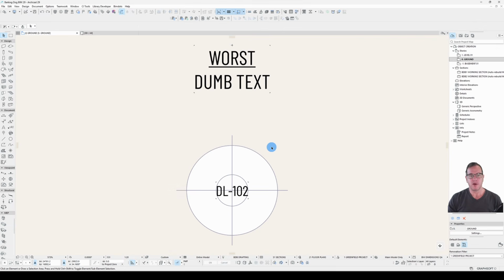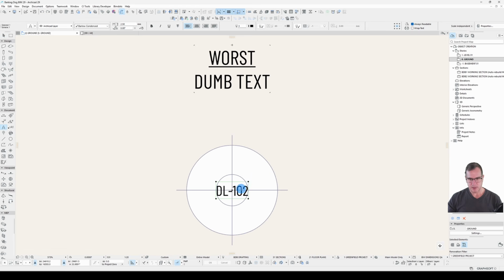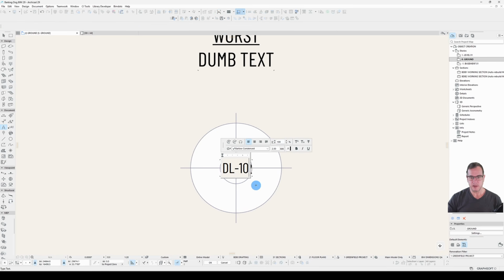Now there are a number of ways that you can label an object. The absolute worst way is with dumb text. Got my object, got a text box. So if I move the object or delete the object, nothing happens to the text box. That text box has to be filled out manually. So I have to find that code somewhere, make sure I've got the right object, fill it out manually for every object that gets placed or changed. And in this case, you can see it's the wrong code. It should be a DL101.